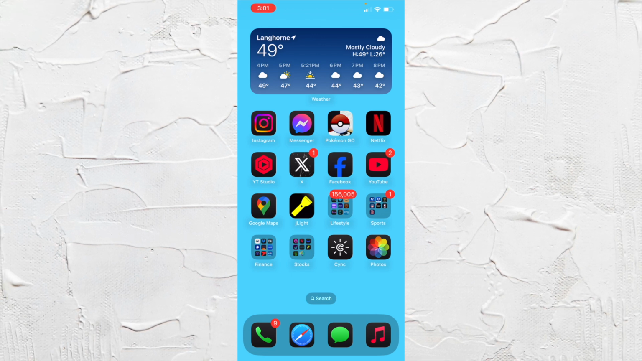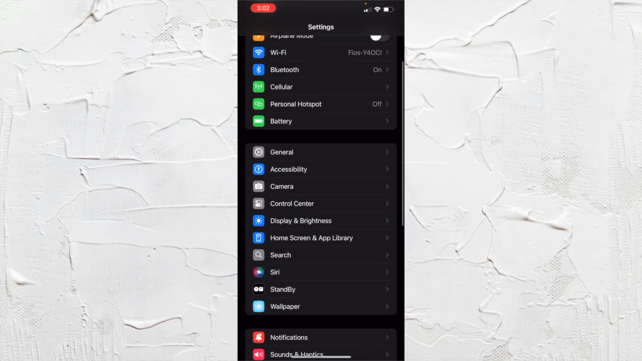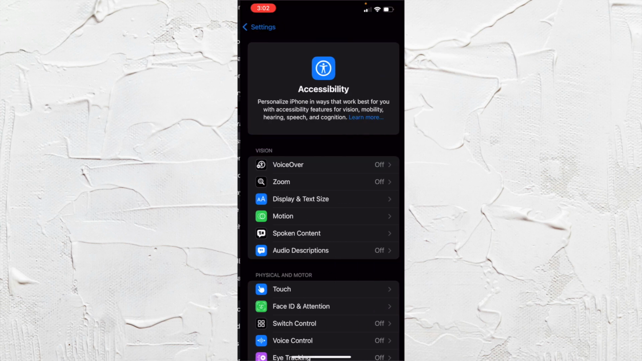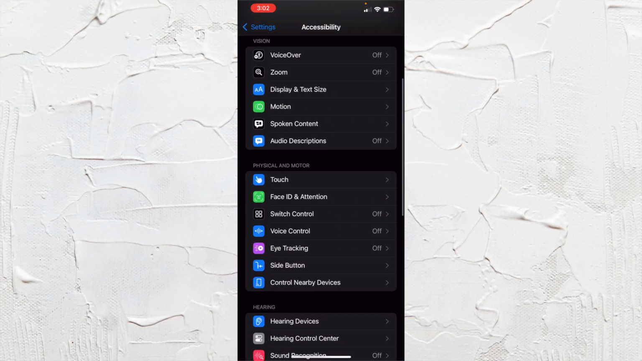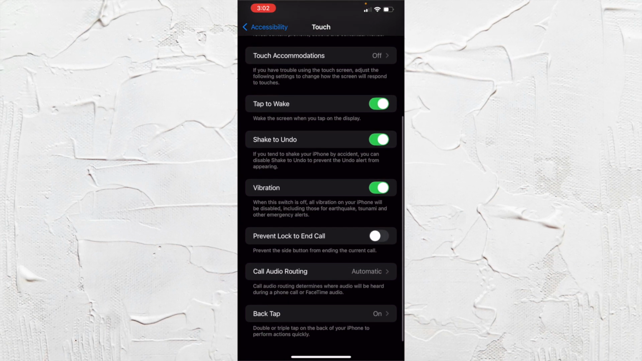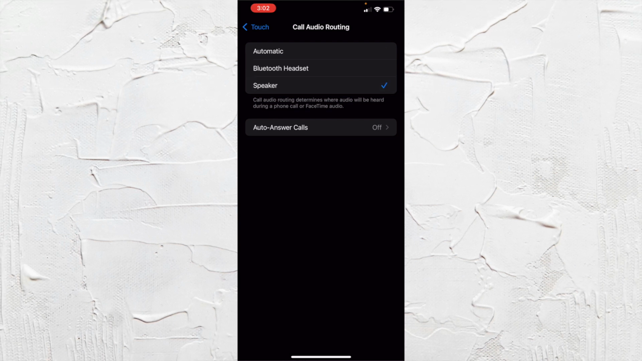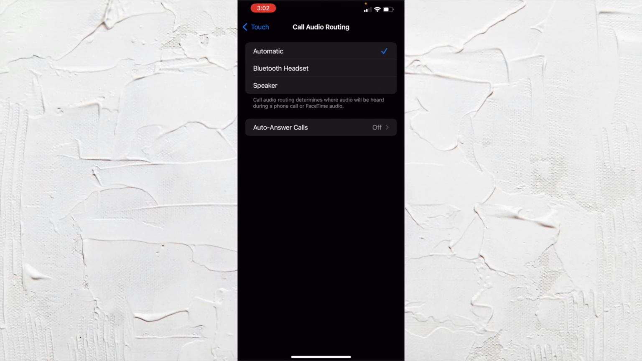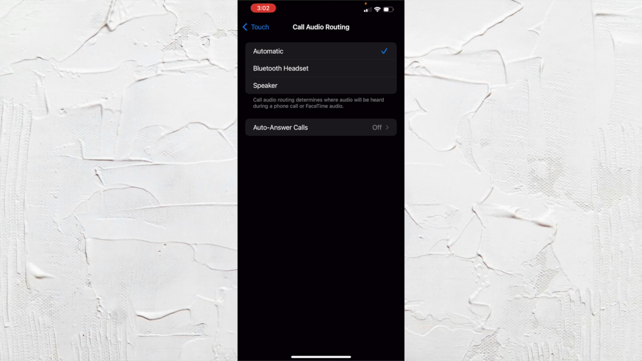So what you want to do is scroll over to your settings, wherever they may be on your phone, and go down to accessibility. And then under physical and motor, you want to go to touch and then scroll all the way down until you see your call audio routing and see the speaker options here. What you want to do is just have it automatic, and that will turn off your automatic speaker. So it'll pick up like a normal phone call.